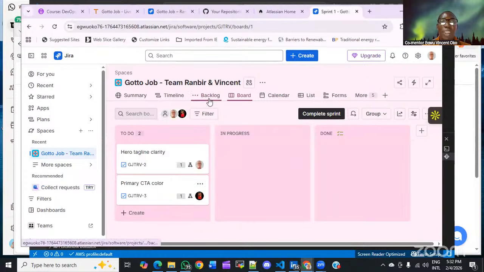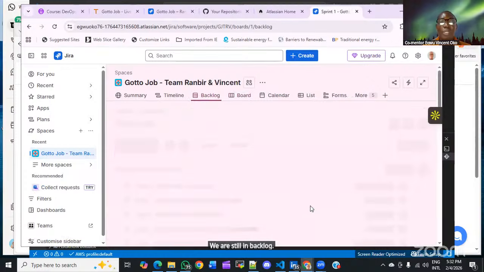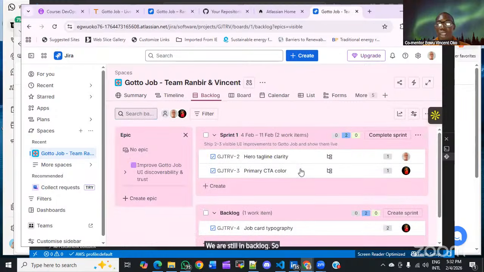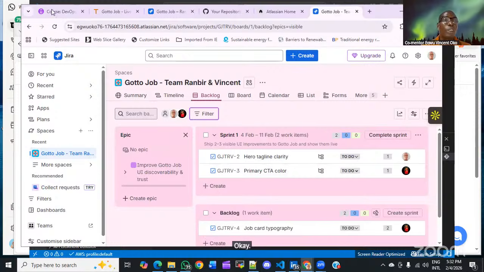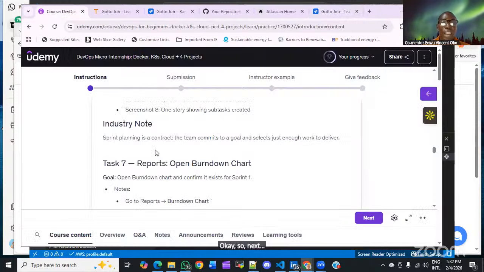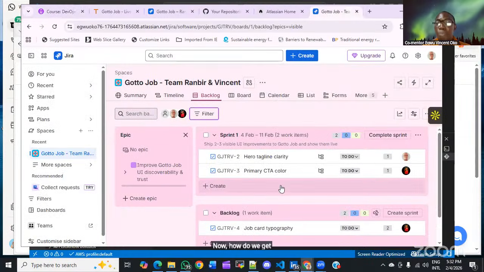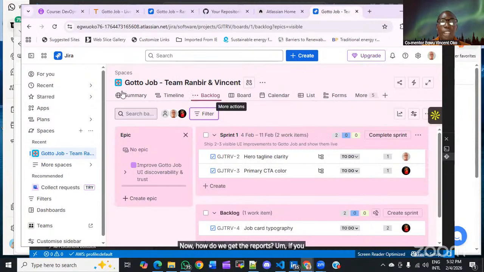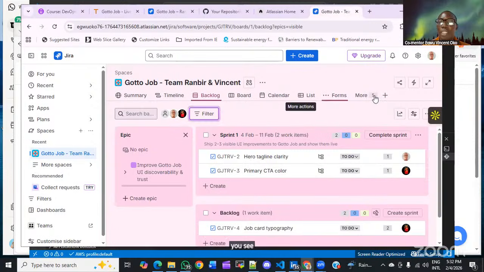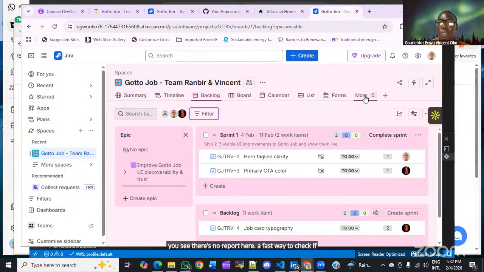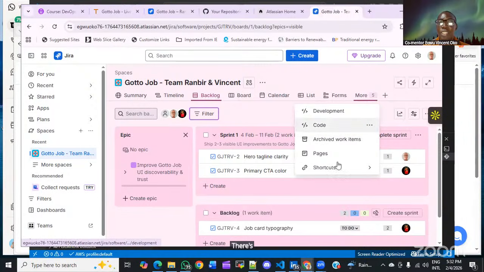We are still in backlog. So, right, we get there later. Okay, so next, we have to put the report, having started the sprint. Now, how do we get the report? If you check through here, you see there's no report here. A fast way to check is under more; there's no report you can see.